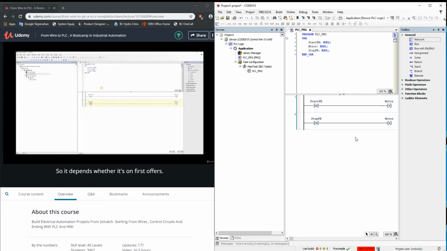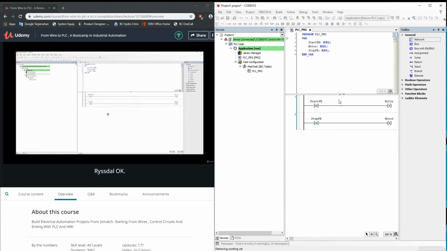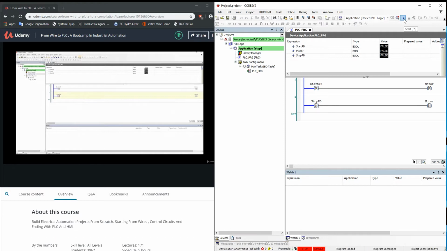Let's simulate this. Click on Start, log in with download, press OK. Start, and here we go. Now look, I'm going to press my start push button. Double click, true. See, the coil didn't latch because the N is waiting for this signal to go from on to off in order to give a pulse.